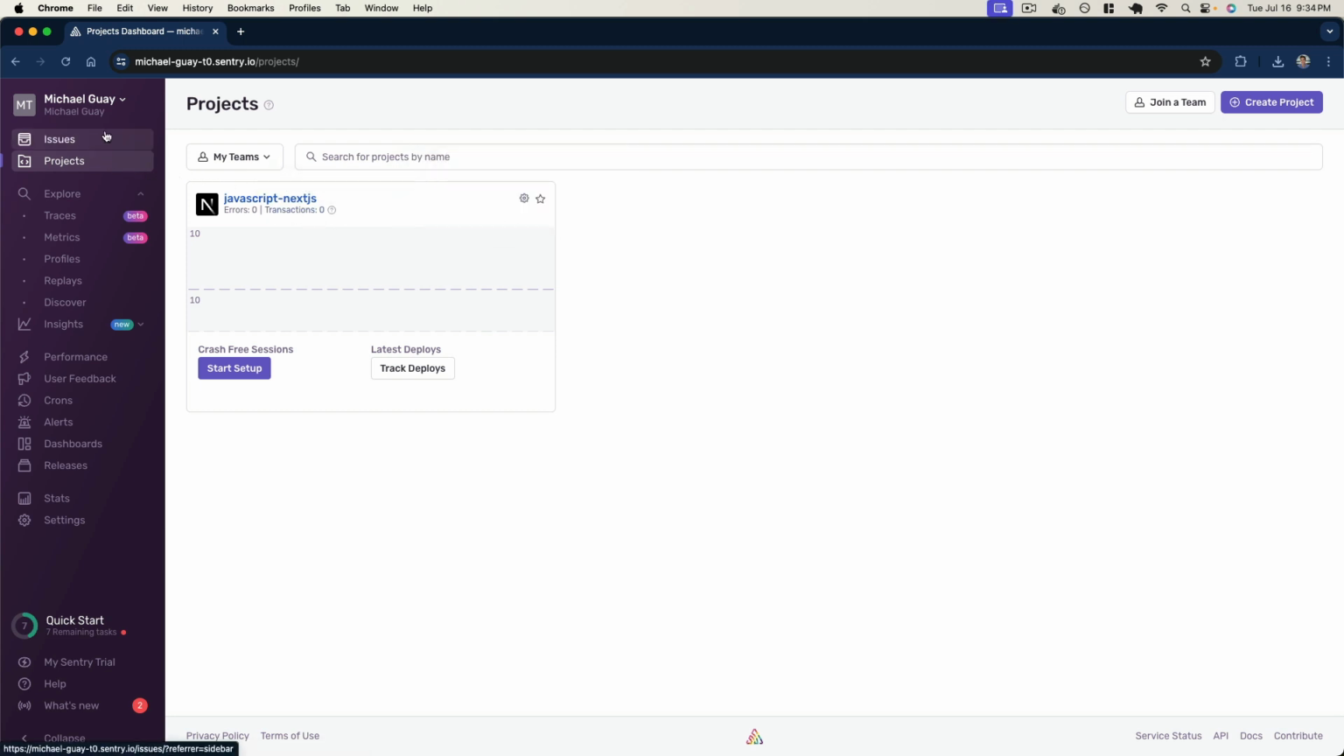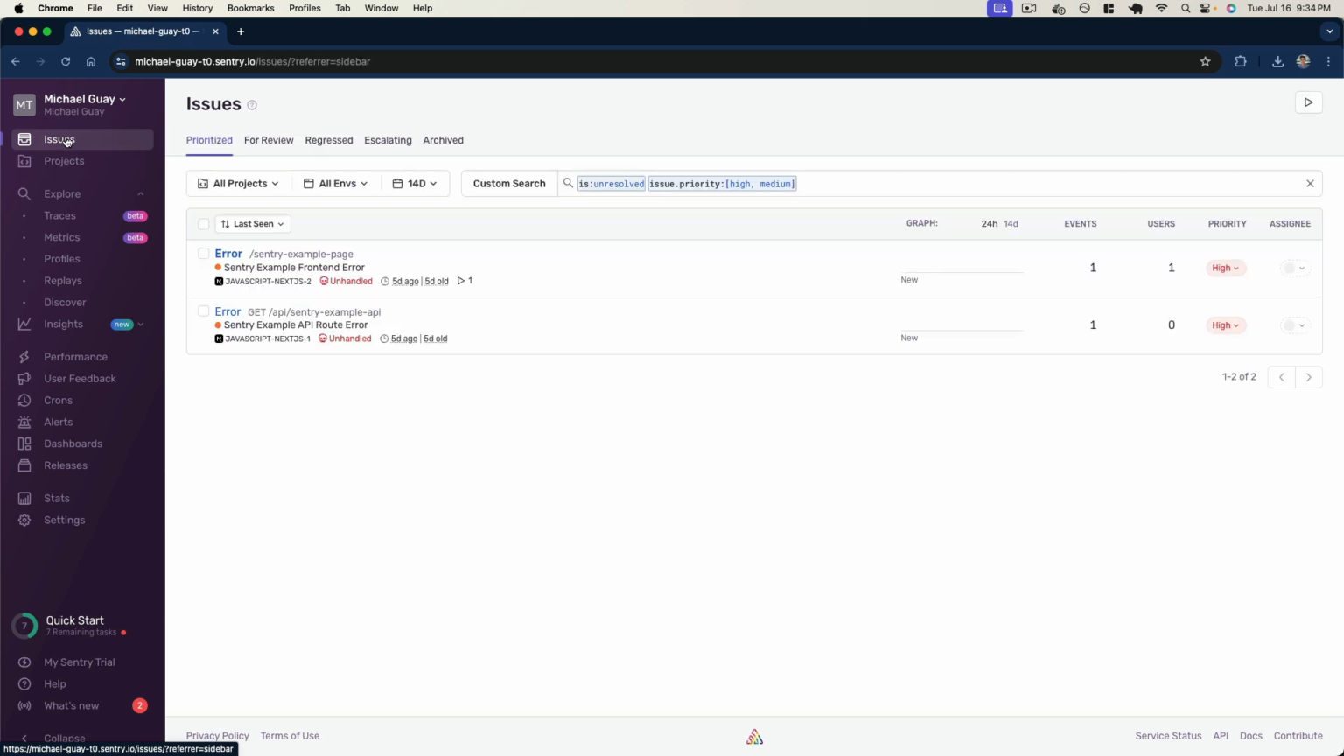So at this UI here, as we've seen before, we can have our projects here where we can have each project, which could be separate applications in our organization, displayed here as projects. Or if we prefer to just view all the current errors being reported, we can click on this Issues tab here where we can see all of the current errors that have been unhandled. So let's go ahead and dive in first to our Sentry example front-end error.